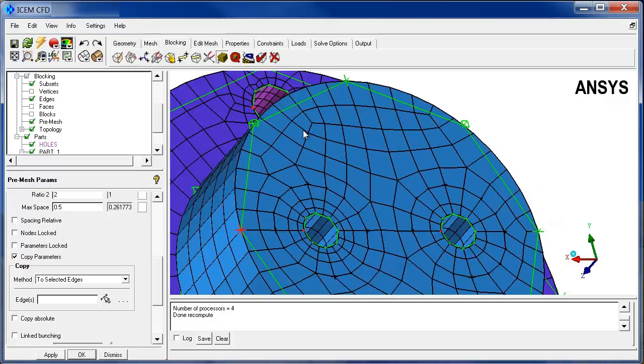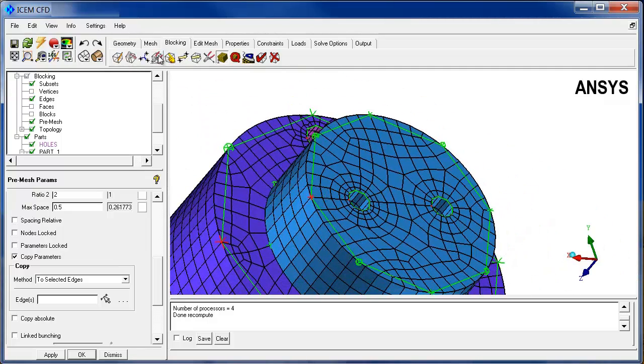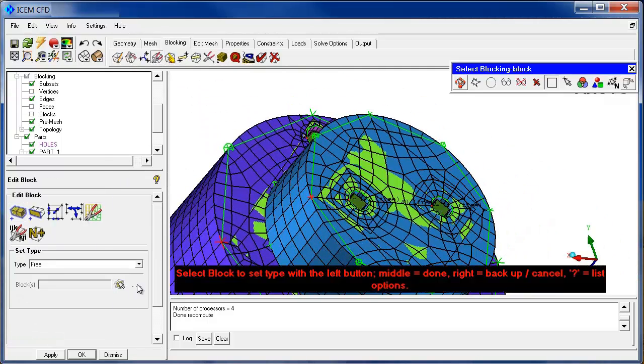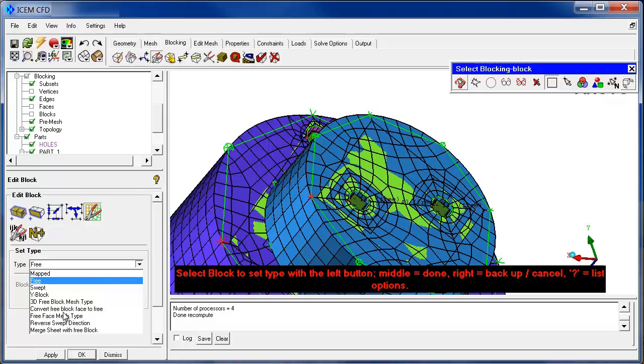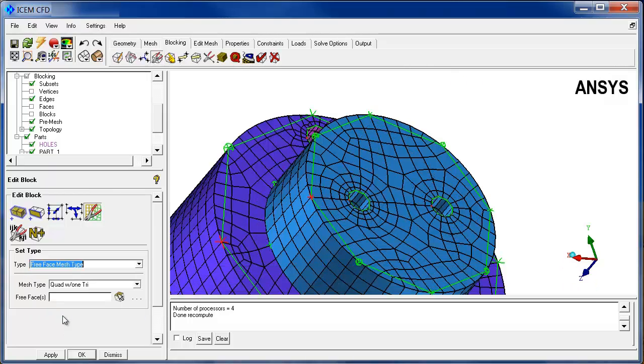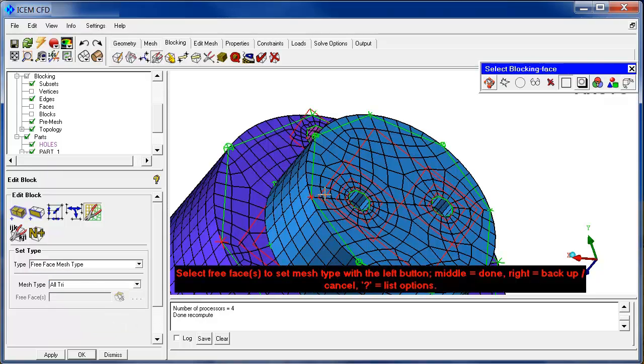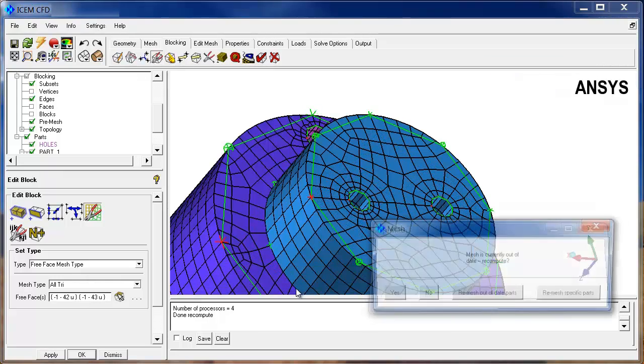Other things you can do include changing the face type. So I could go to change block and select a specific face to be free if it was mapped or vice versa. Or I can change the free face mesh type. And so in this case, let's change this to an all tri mesh. And for this surface here. And apply.